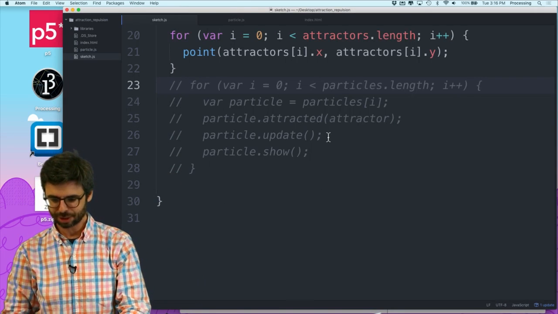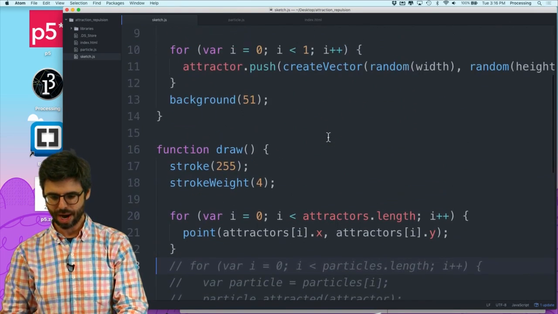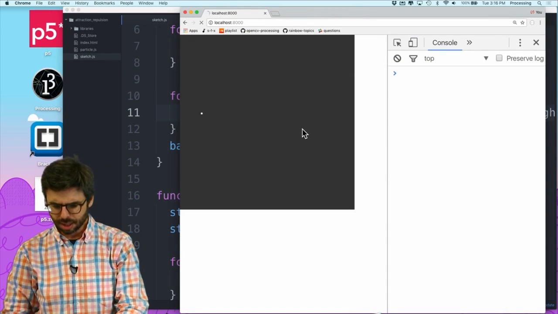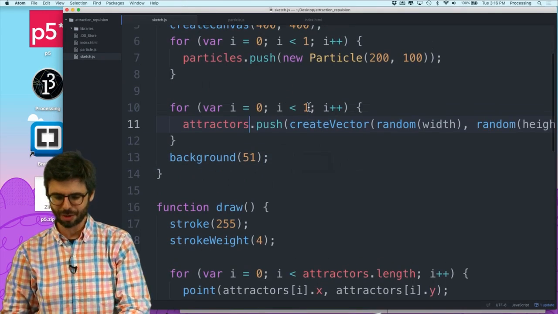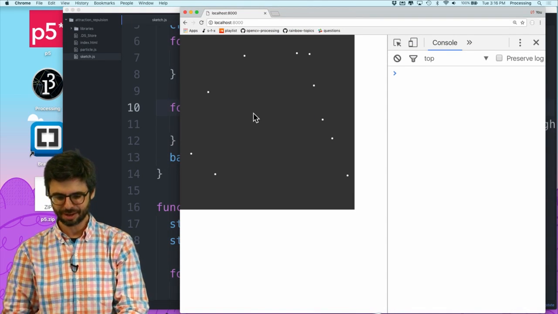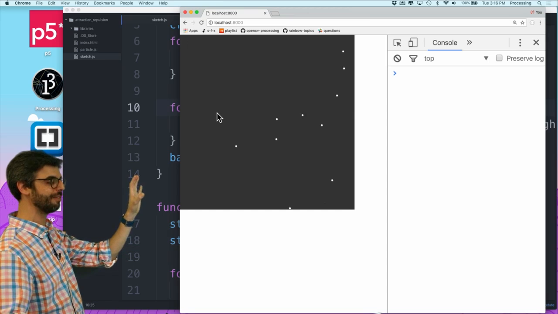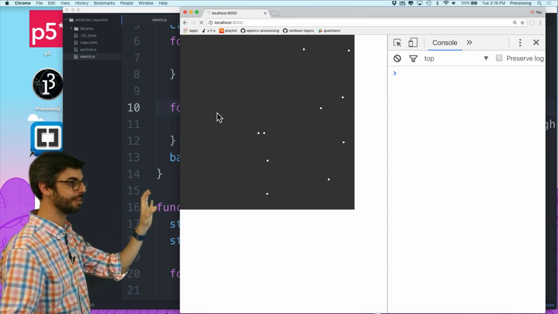I missed. Attractor is not defined. Where attractors, S there. Okay. So I only see one. Did I? Oh, because I only made one. Let's make 10. Okay, so now you can see each time I refresh the page, I get a random assortment of these attractor dots at different spots.